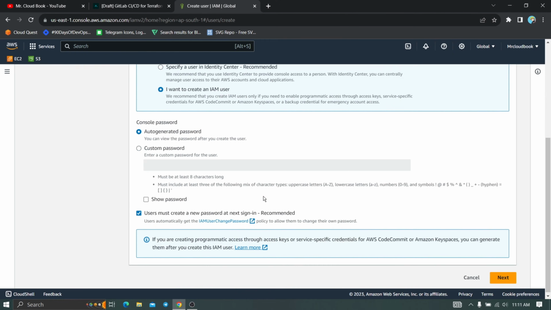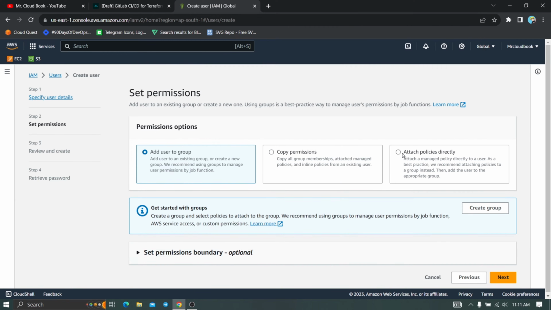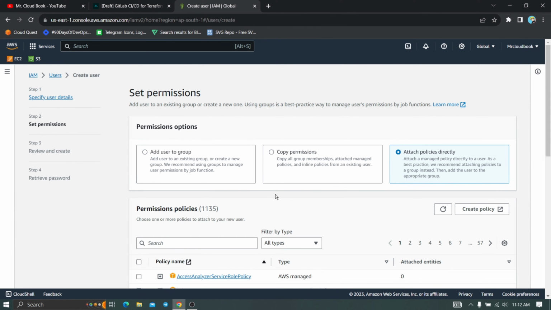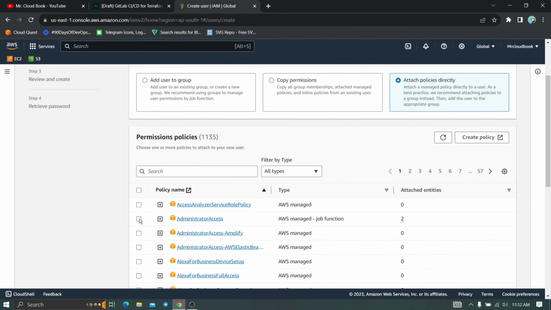I want to create an IAM user, so just click on next and attach policies directly. We already discussed how to secure our EC2 instance with the 20 steps. I already made a video, so please watch that video also, because I explained how to add policies there. For this one, I am going to use administrator access, just for learning purposes.